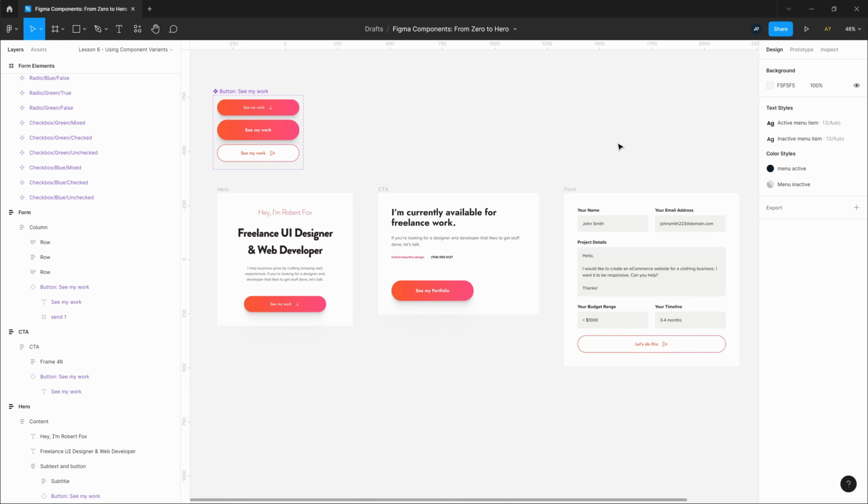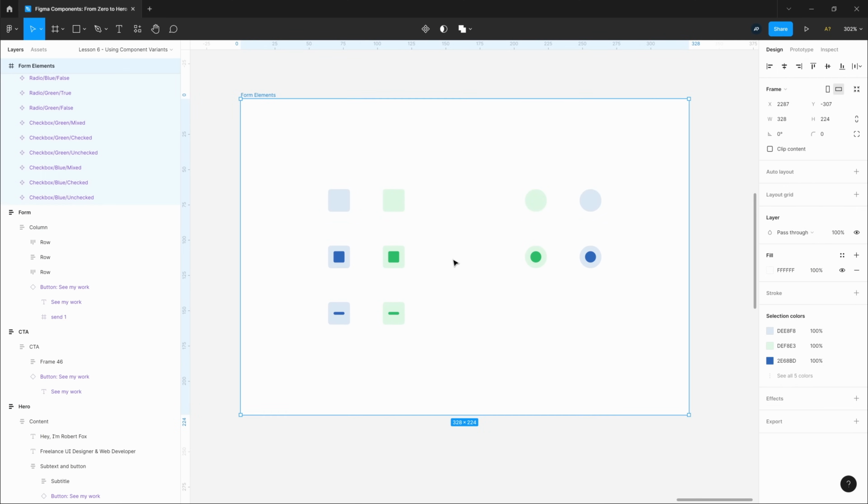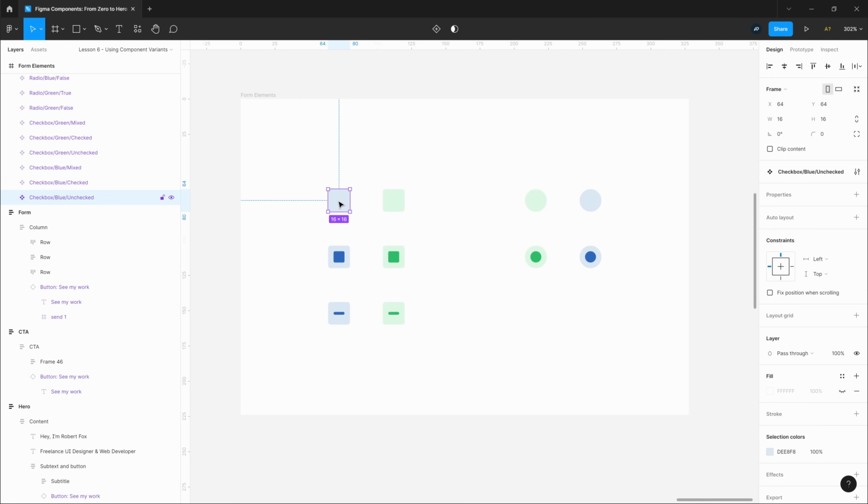Now, in this demo that I just showed you, we actually created component variants from scratch, but you can also merge existing components as variants. So for example, in this demo, we have some form elements. We have a checkbox that has, first of all, a blue color or a green color, and then two states. We have checked or mixed. And then we also have radio buttons, right? We have a green radio button and a blue one, and both have two states, checked or unchecked.